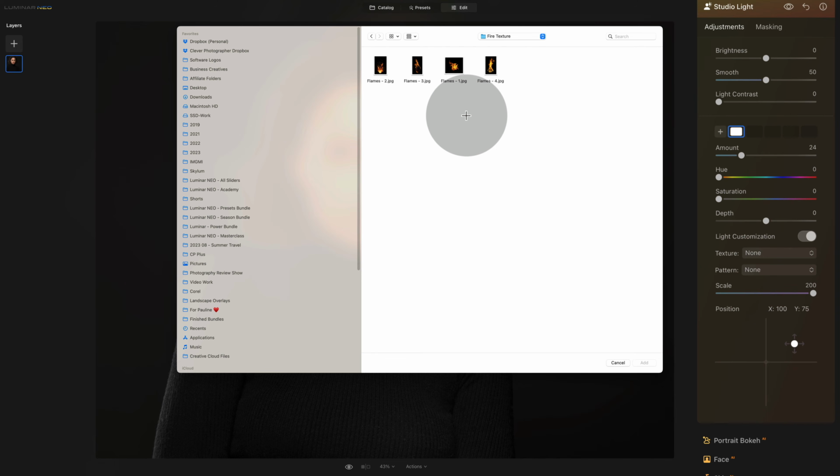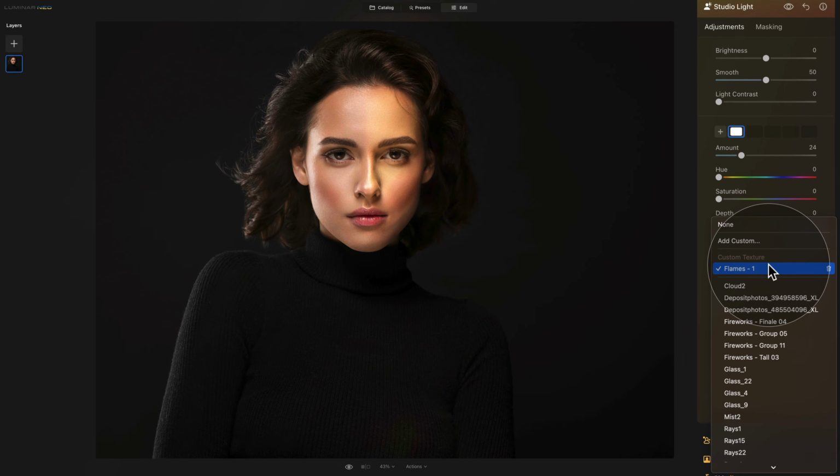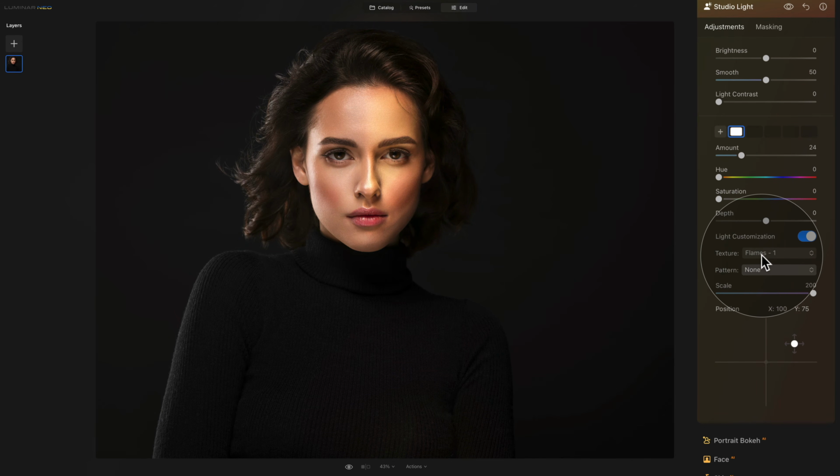Now let's select one of the textures here and simply click on Add. Once you do that, the texture is added into your list. It will be in a custom texture section. So here, as you can see, it's selected. And since we have it selected, let's look at the rest of the options here.